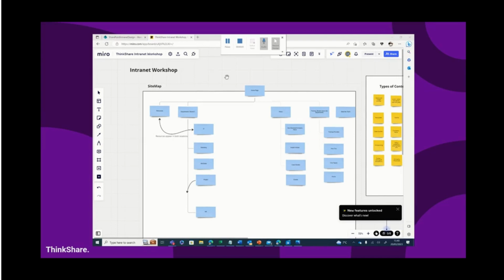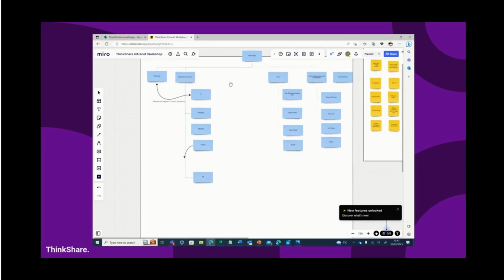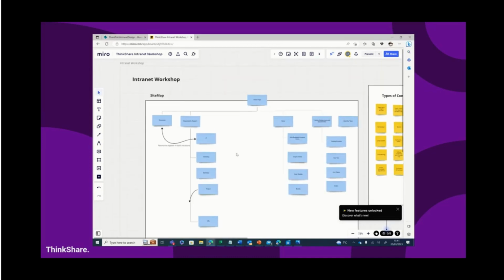So here's a quick look at the sort of outputs we collect from an intranet workshop. Excuse me for a second while I move this board.